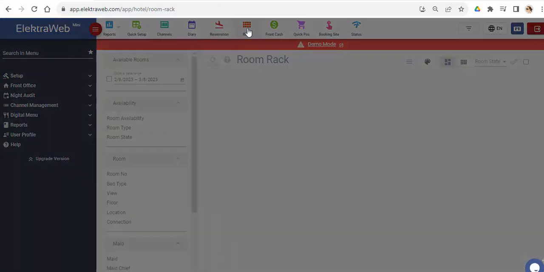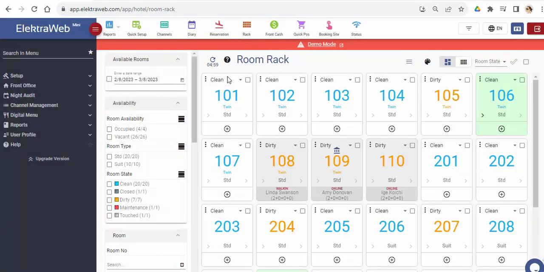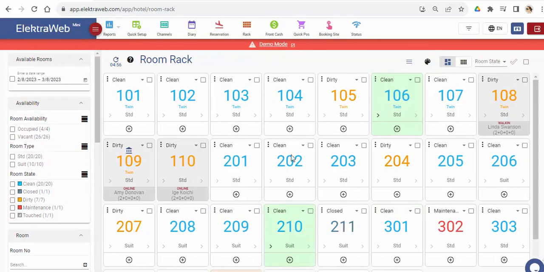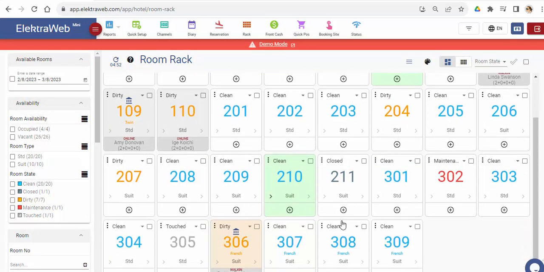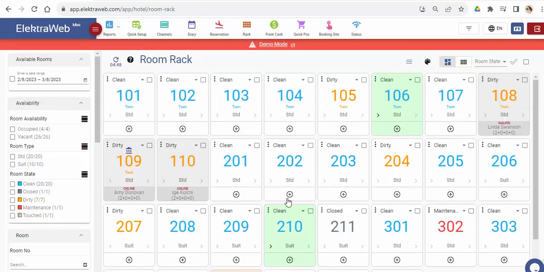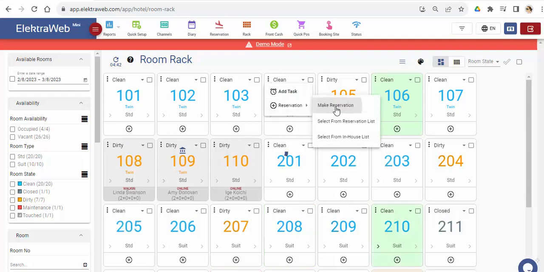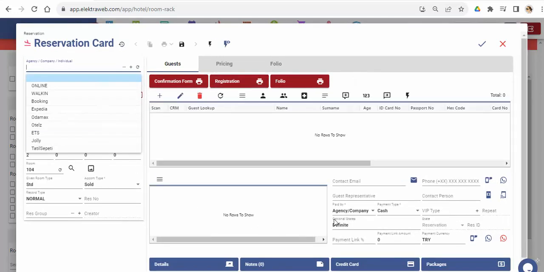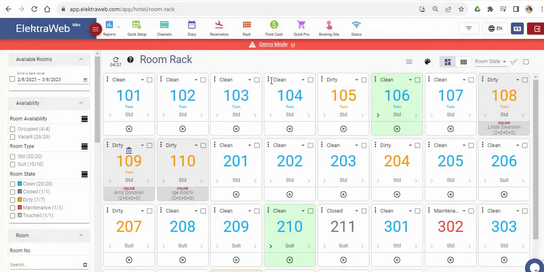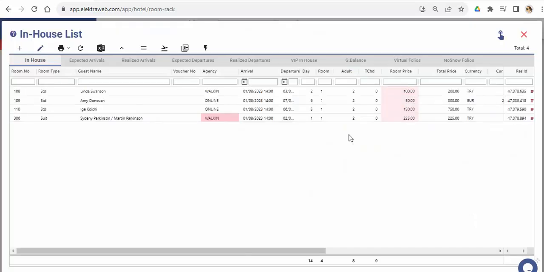Another screen from where you can take the reservation is the room rack screen. This is the screen from where you can easily follow the room's cleanliness and maintenance status, but you can also perform all the reservation-related operations. By clicking on these three buttons here, you can make a new reservation from a newly opened reservation card, assign a room number, and change the room.